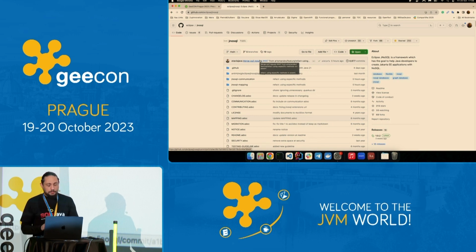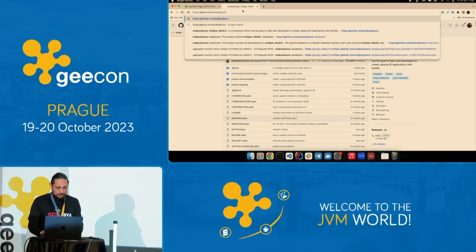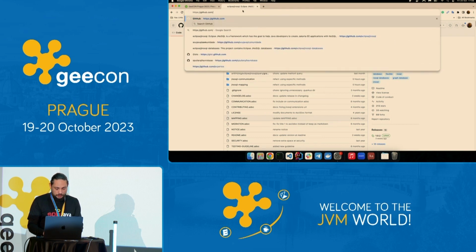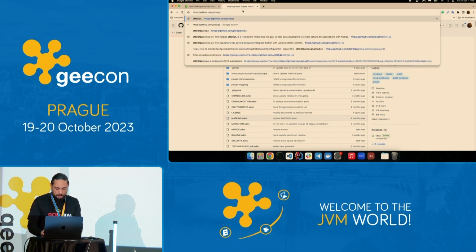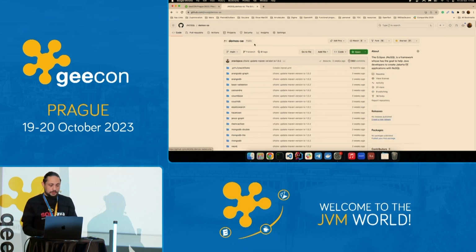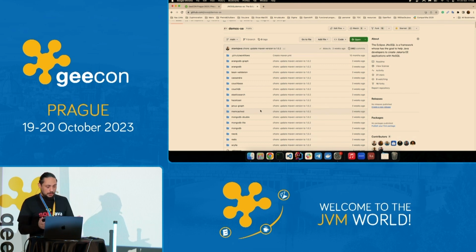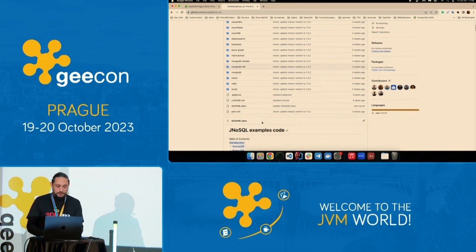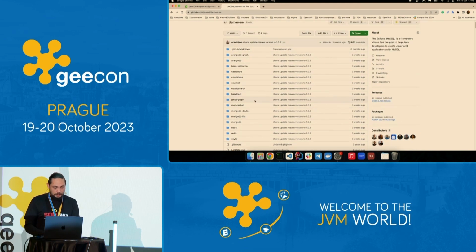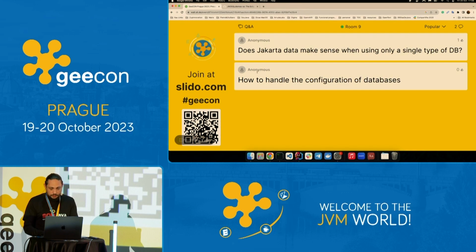There are a couple of demo codes right here, for example. I think this is the one, JNoSQL demo SE. So if you want to see how to use Eclipse JNoSQL under the hood, feel free to reach out to this repository. Okay, and that's it. Let me go back to the slide though.